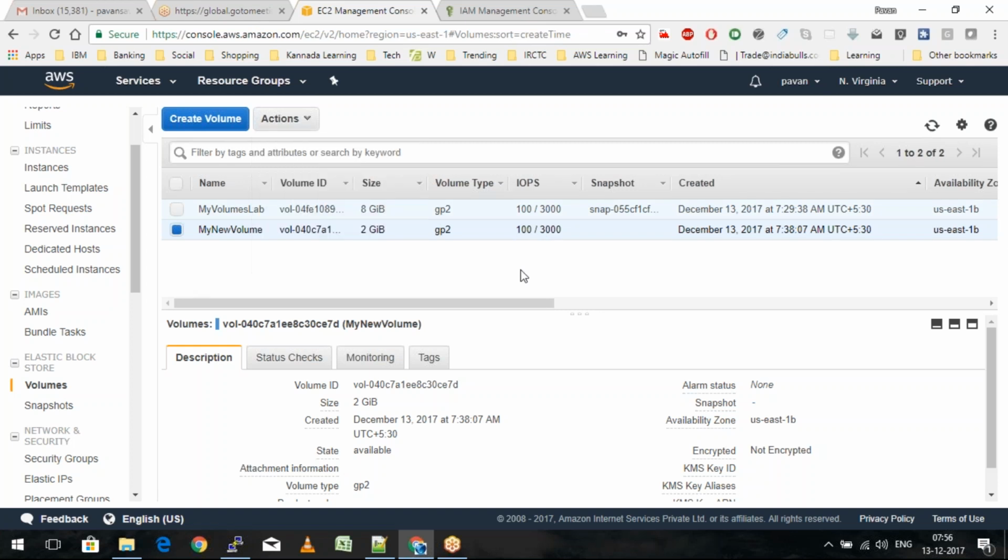Let's say I have another EC2 instance in the Mumbai region, and I want to attach a volume with exactly the same data as this one, which is named my new volume. It is directly not possible, but what I can do is pick up a snapshot of this volume, share that snapshot across to the Mumbai region, recreate a new volume from that snapshot, and then attach it to the EC2 instance.